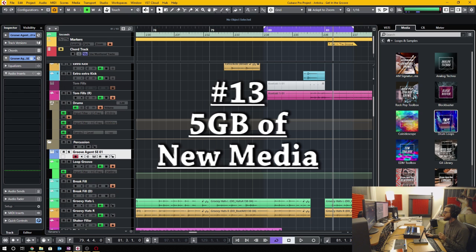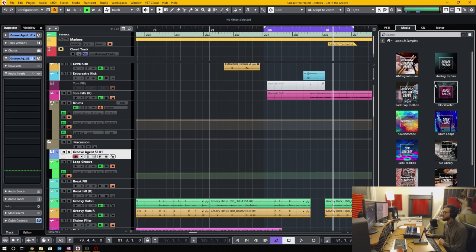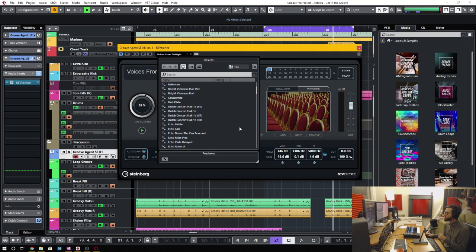Number 13, it is 5 gigabytes worth of new media, such as the analog techno blockbuster, quite a large number of audio samples, MIDI loops, audio loops, etc., etc. They've also added some new impulse responses for Reverence, which is their convolution reverb.